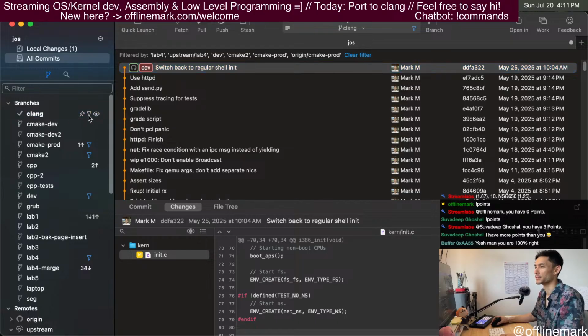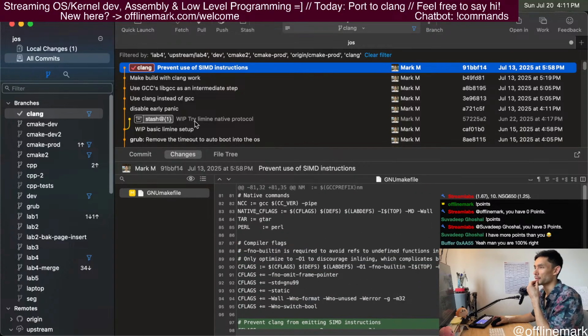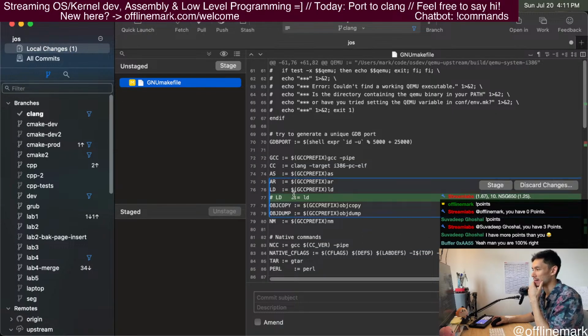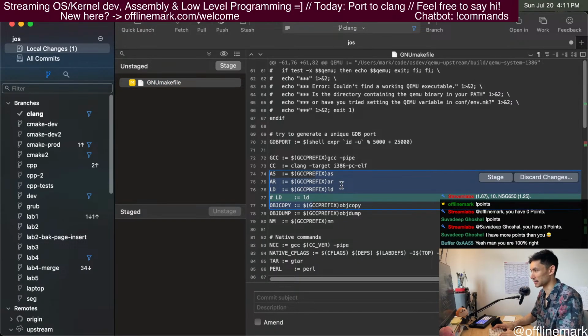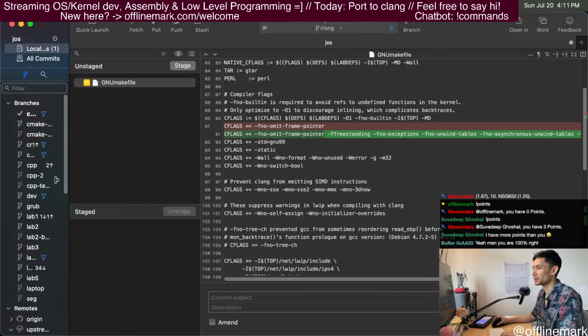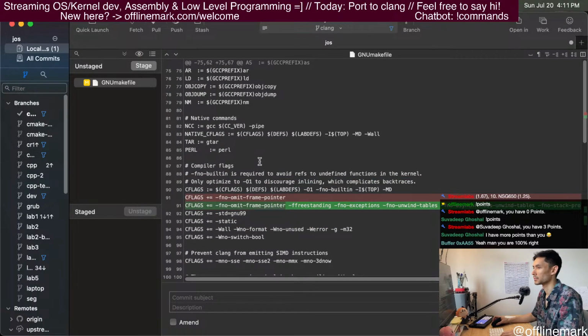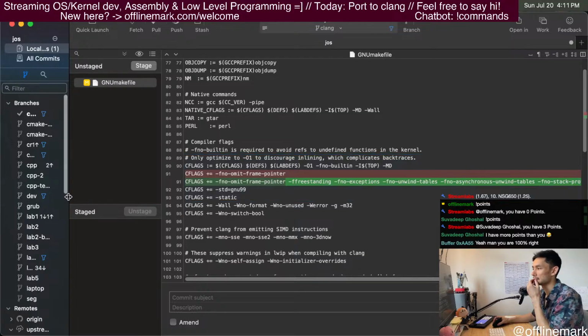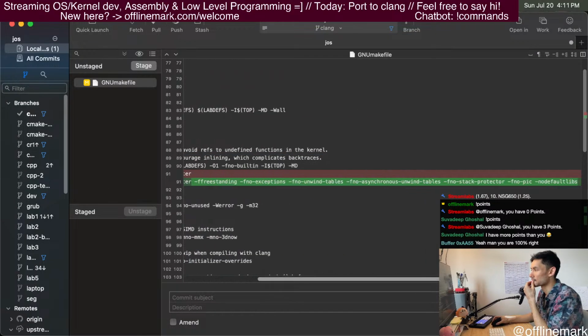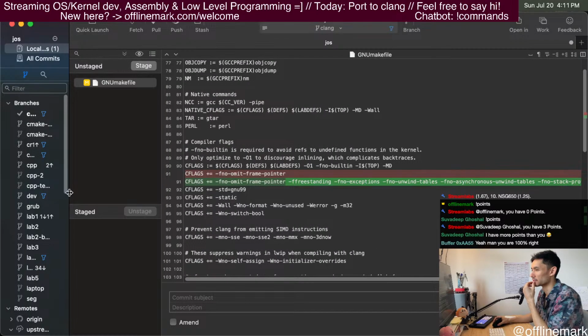We want to look at the Clang branch. Prevent use of... what? Here, I low-key tried to use my system LD to compile the kernel. That did not work. I'm going to delete that hunk. And what was I doing here? I added a bunch of C++ flags. No default libs. I think I copied these from some OS dev repo or something like that.